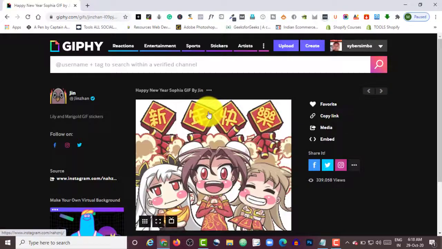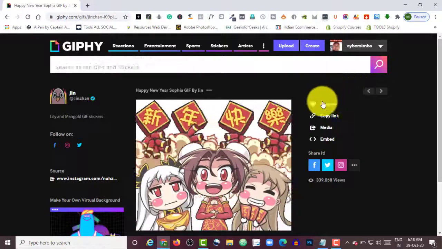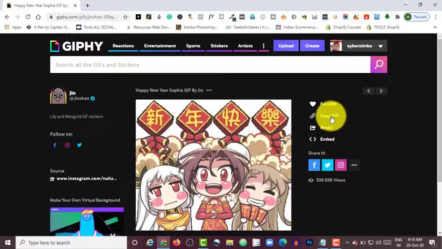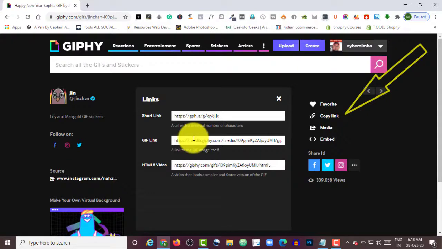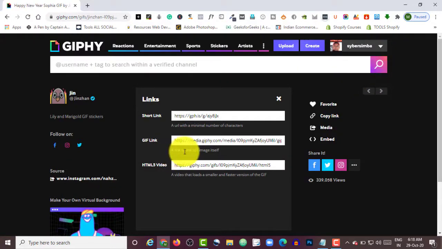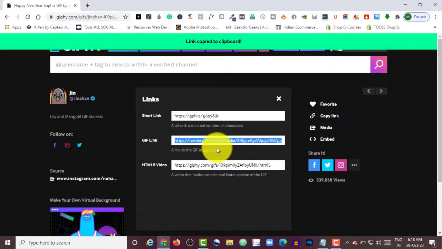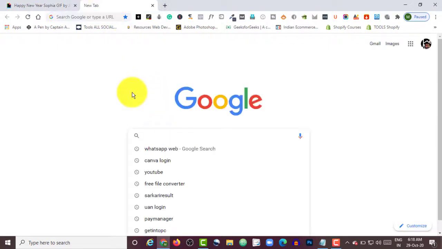This window will open, and on the right hand side you will see some options to favorite it, copy link, media and embed. We will click on copy link, and the second option here says a link to the GIF image itself. So we will click in this box and copy this link, which says it will lead us to the GIF image itself, and that is what we want.